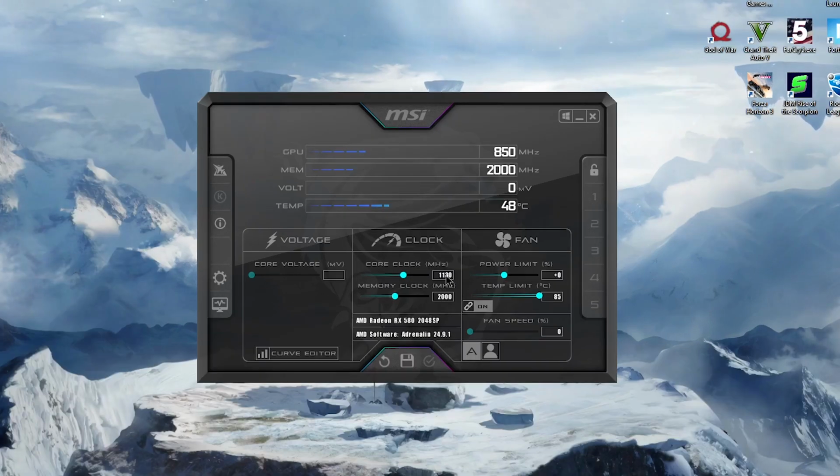So what I recommend is simply go ahead and add 25 to this and then add 50 to this. For me, I kept testing it, and at around 1190, that was my safest spot. So I'm gonna go ahead and set this to 11 and then 90 and then hit enter, and then I'm gonna go ahead and click on this check mark.